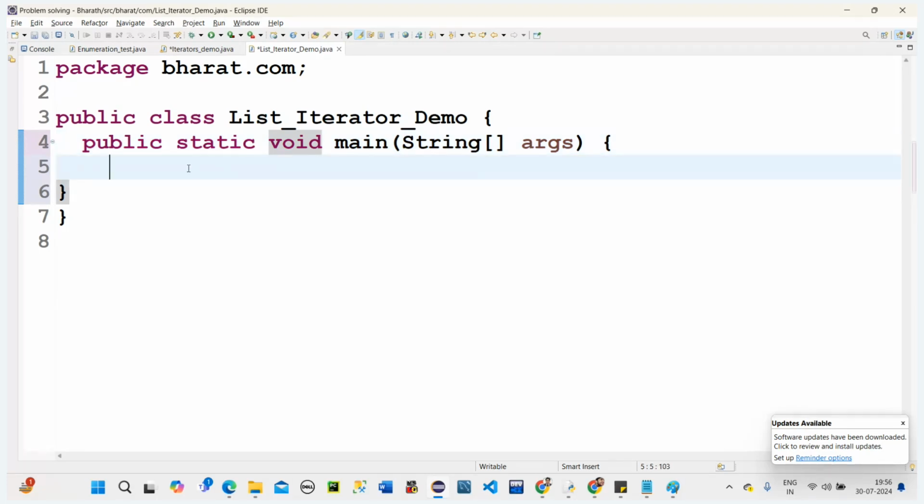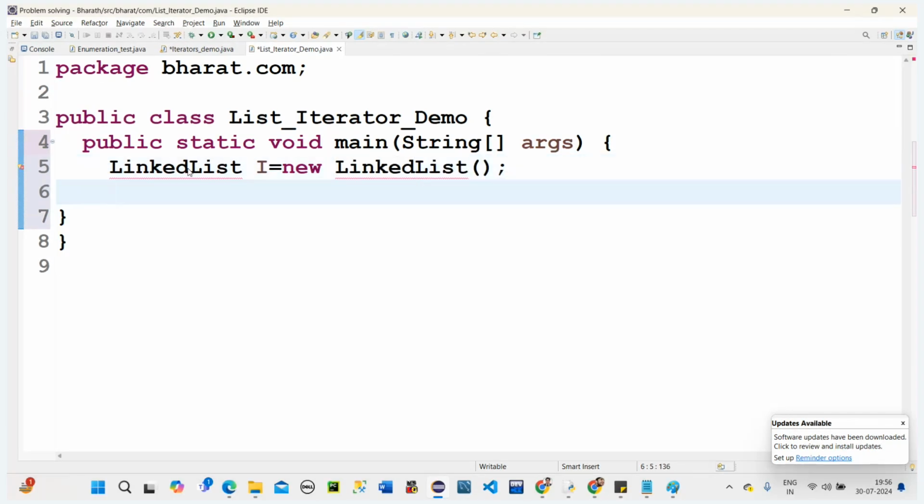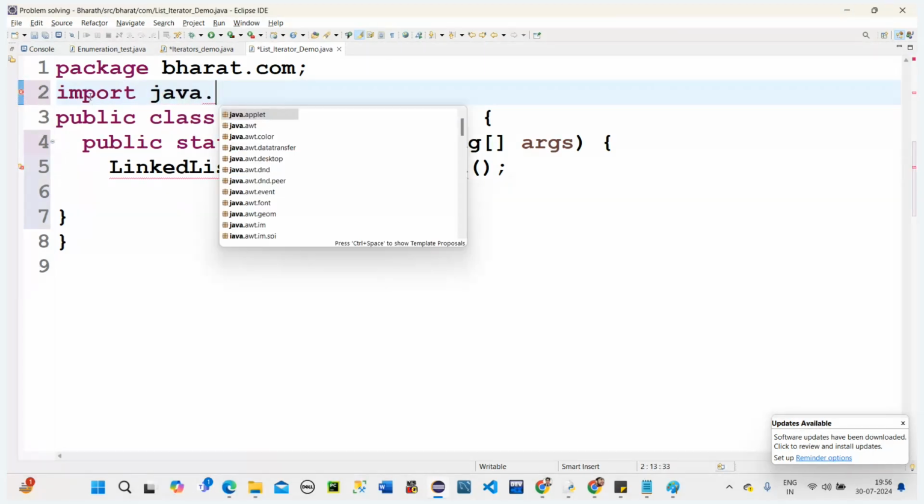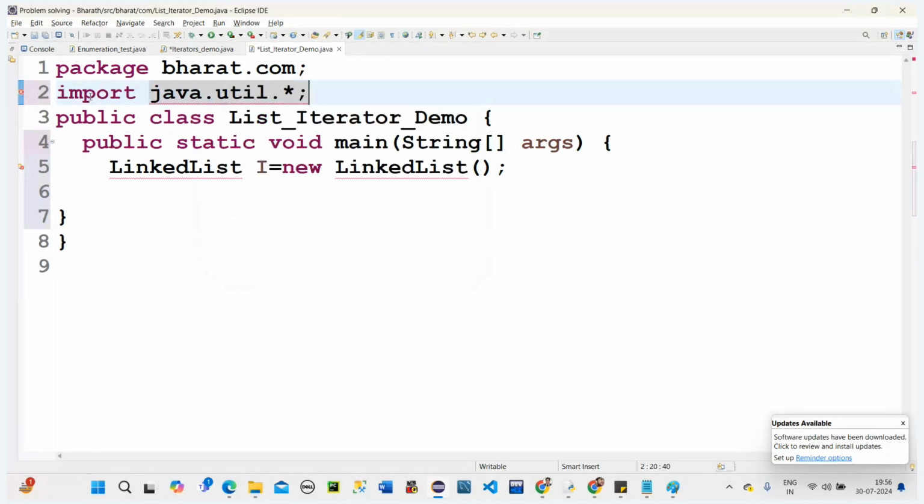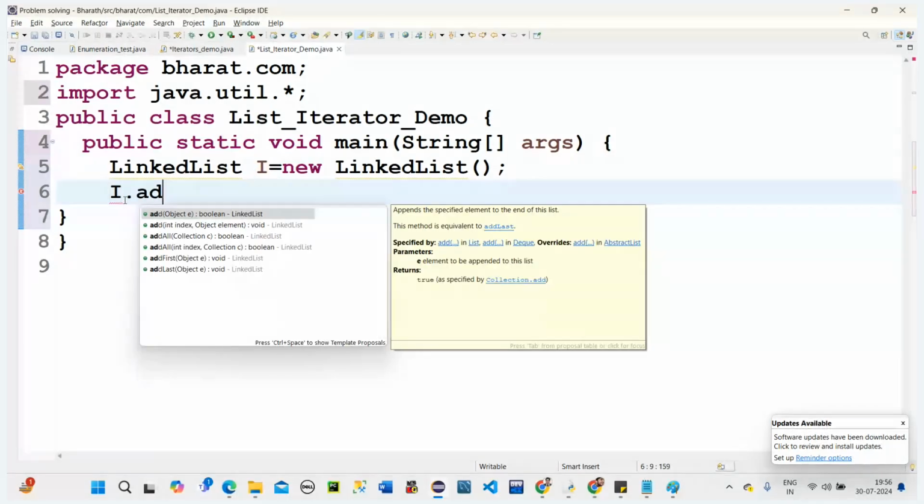Now the main method is done. I'm just creating a linked list, let it be l is equal to new LinkedList. I need to import java.util. So my linked list l is ready. Now I need to add a few things, so l.add.